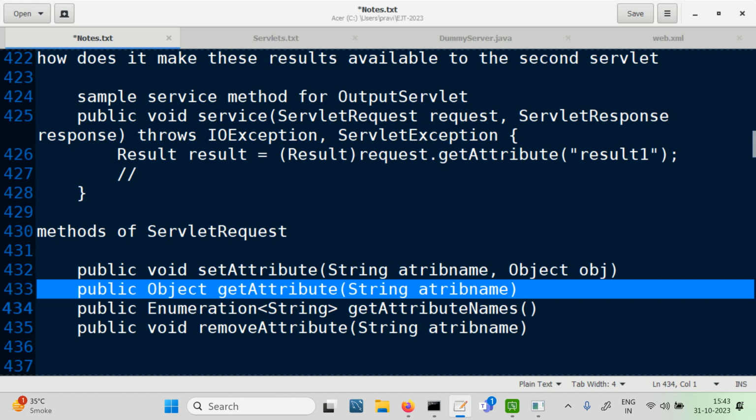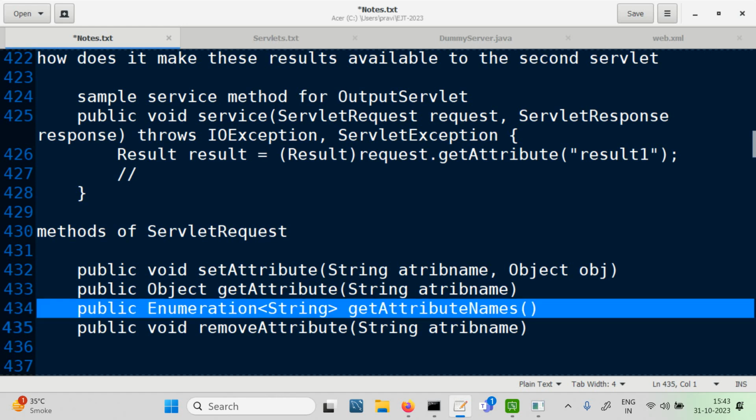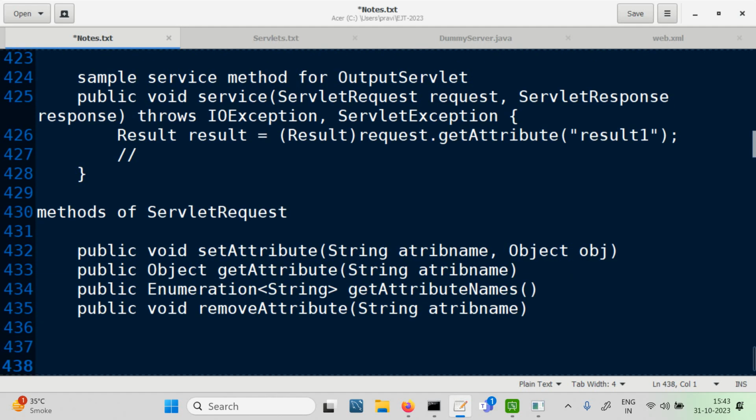Use the name to fetch that object. And what are all the various names by which objects are stored in a particular servlet request? This is the method to do it: getAttributeNames. Get all the attribute names for me. So this is the way you manage the attributes.